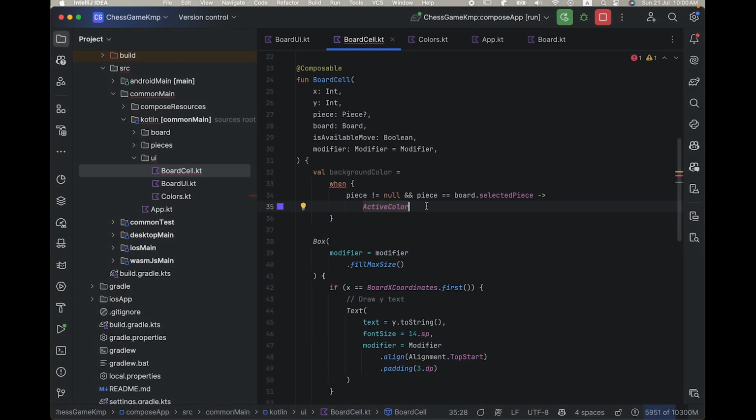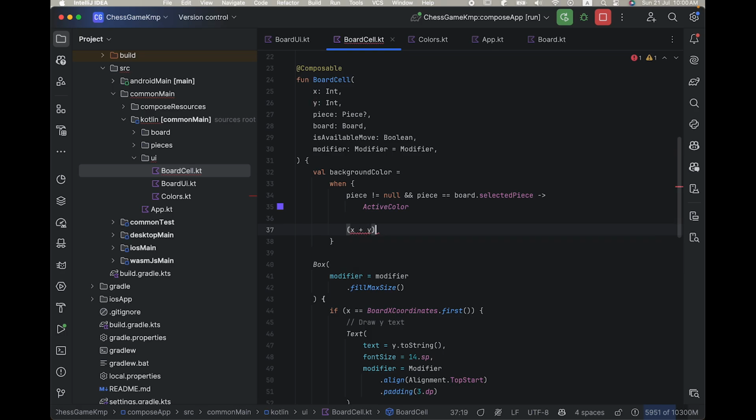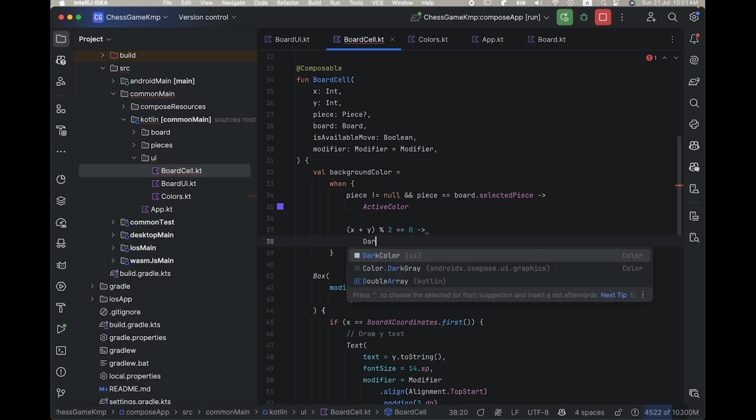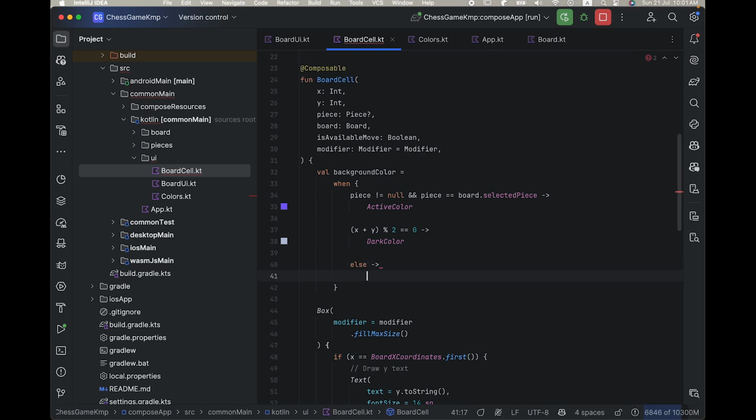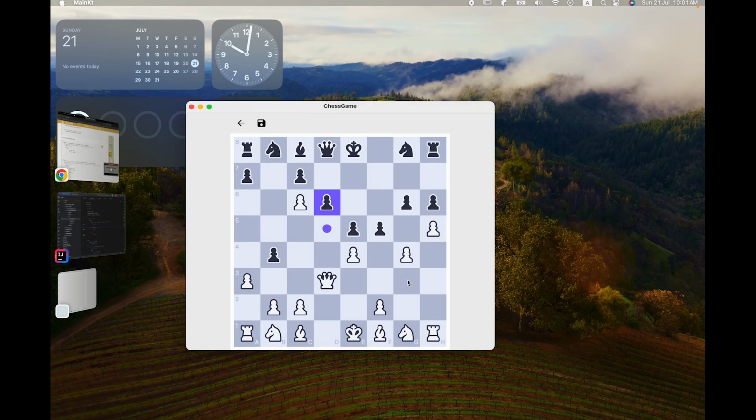Okay, and if x plus y is divisible by 2, we will have the dark color. Otherwise we will have the light color. So this is how we can know if the position is dark or white in chess. The x plus y needs to be divided by 2. But of course this is for our case, using the char codes with the positions from 1 to 8.